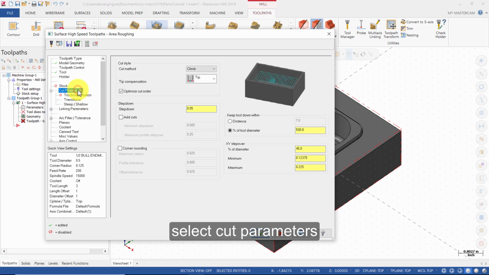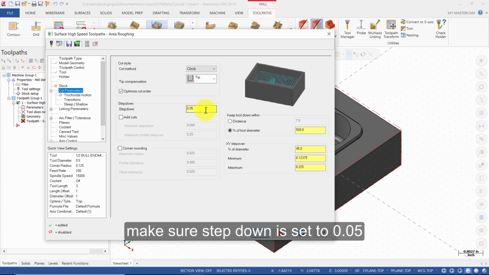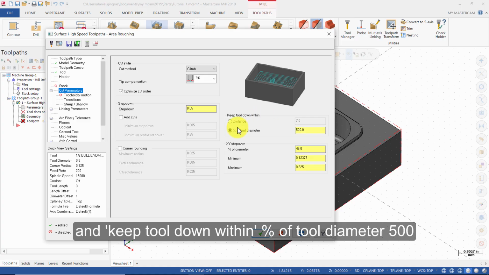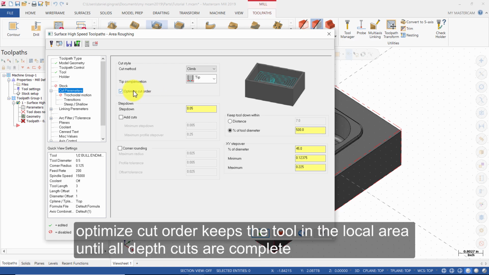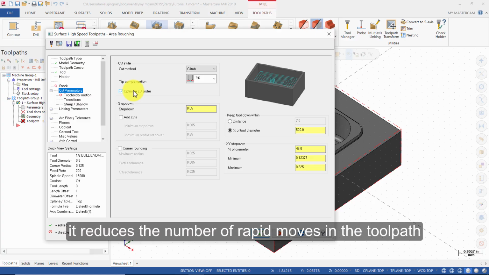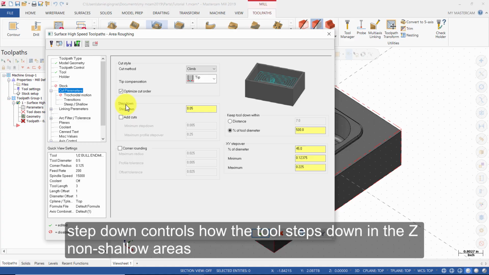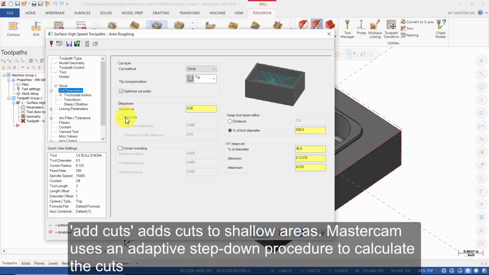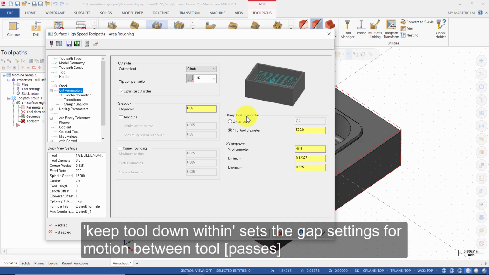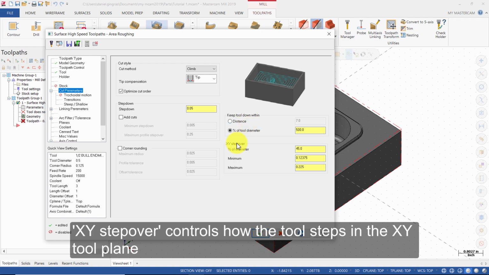Select Cut Parameters. Make sure Step Down is set to 0.05 and keep tool down within % of tool diameter is 500. Optimize cut order keeps the tool in the local area until all depth cuts are complete. It reduces the number of rapid moves in the toolpath. Step down controls how the tool steps down in the Z non-shallow areas. Add cuts adds cuts to shallow areas. Mastercam uses an adaptive step-down procedure to calculate the cuts. Keep tool down within sets the gap settings for motion between toolpaths. XY step over controls how the tool steps in the XY tool plane.